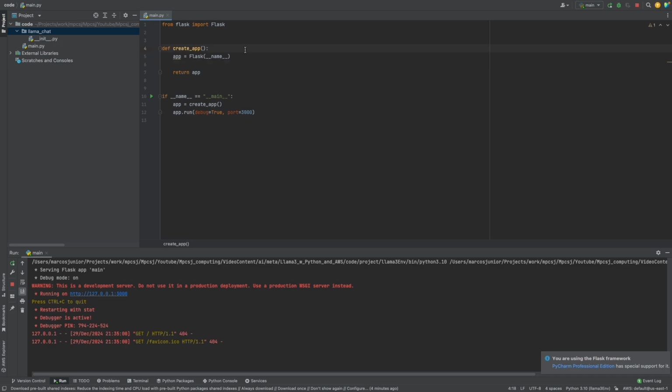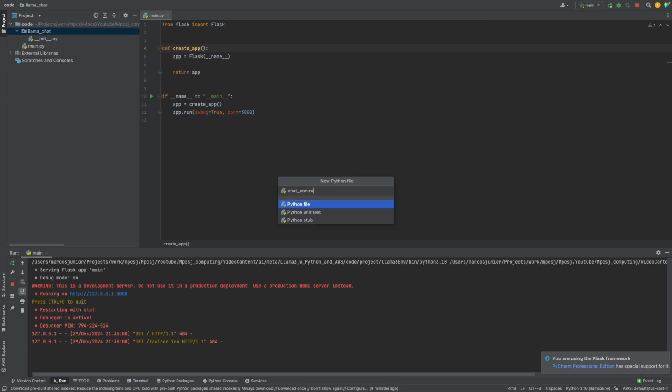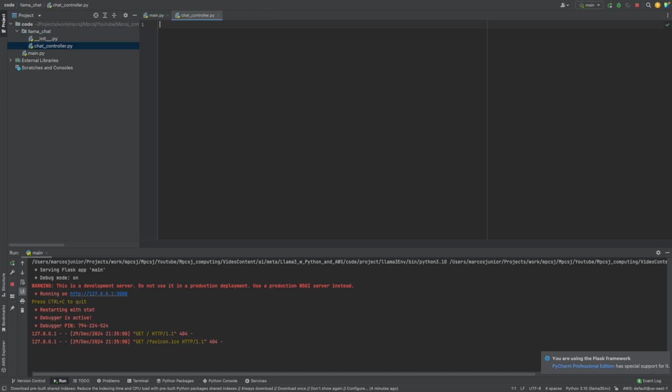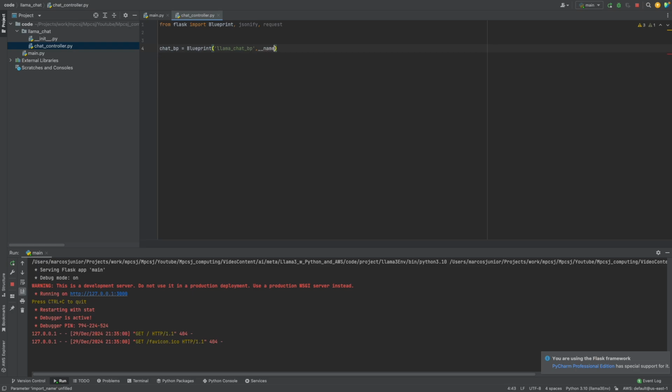So let's keep going. The first thing that I'm going to do is to create here a chat controller file, which is going to be our controller layer. And then here I need to import a few things. So I need to import some Flask dependencies, and then I'm going to create our chat blueprint, which is going to be a blueprint, and then I pass here the name for our blueprint. I'm going to call it Llama3 BP. And then I pass the name. Perfect.